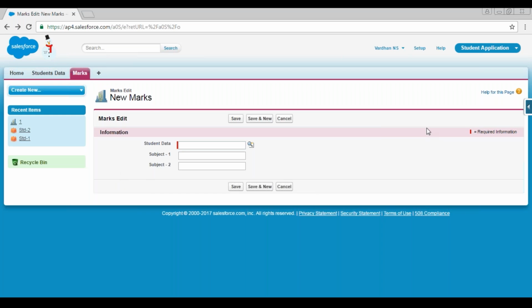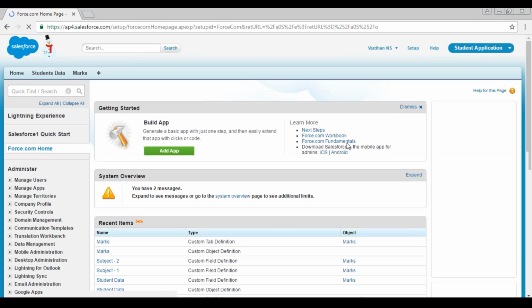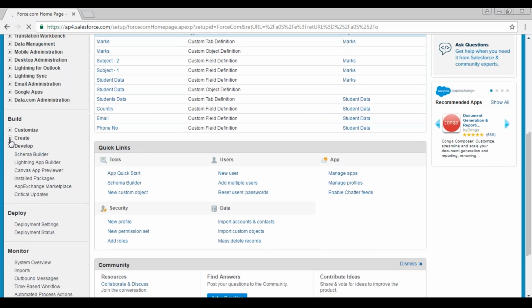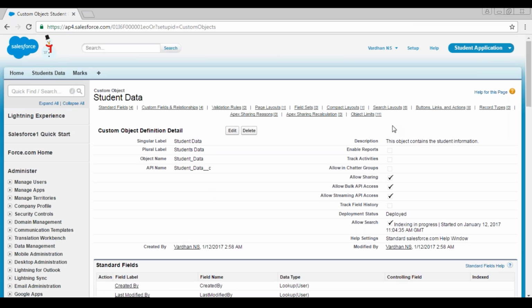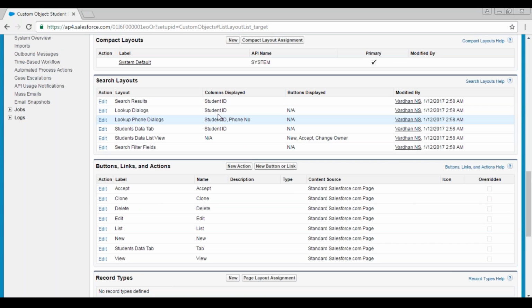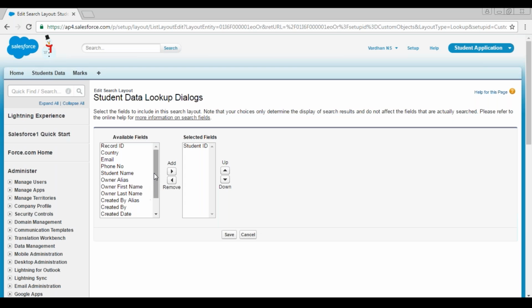So, okay, for that I have to go to setup. I have to go to create objects, and in the student's data object, click on search layouts. In here, there's something called lookup dialogs. Okay, I'm going to go and click on edit here. So this means that when I'm doing a lookup to this particular object, what are the fields that get displayed? Currently, there's only student ID. That is why we saw only the student 1 and student 2 as the IDs for students.